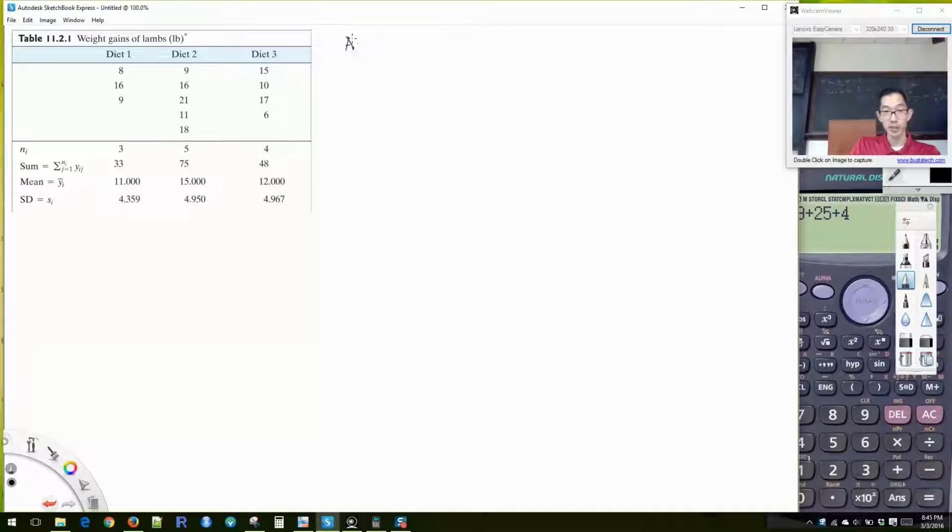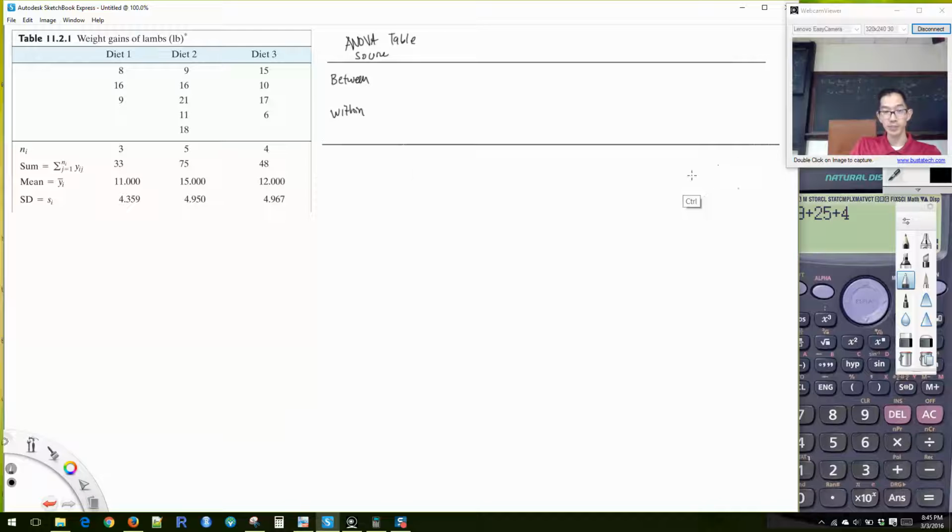Okay, so we'll create the ANOVA table. So we have our source, which will be between, within, and yeah, we'll just leave it at that. Okay, and then we'll have total. All right, so our degrees of freedom. How many degrees of freedom will we have between the groups? It's number of groups minus 1, so we have 2 degrees of freedom.